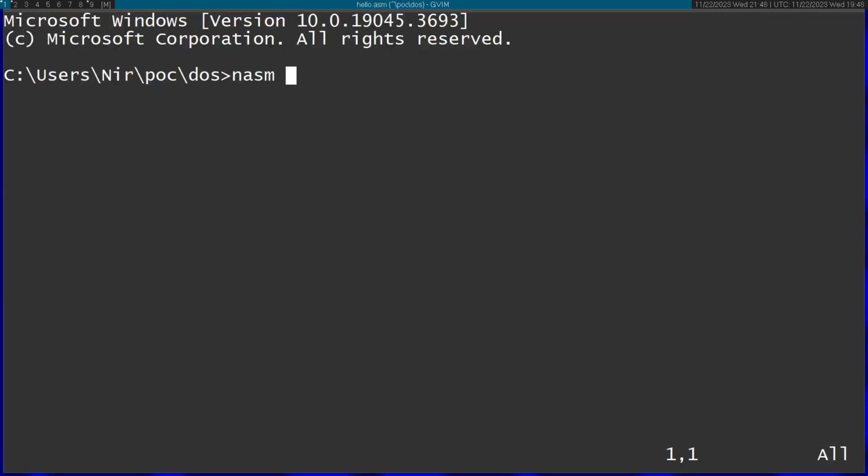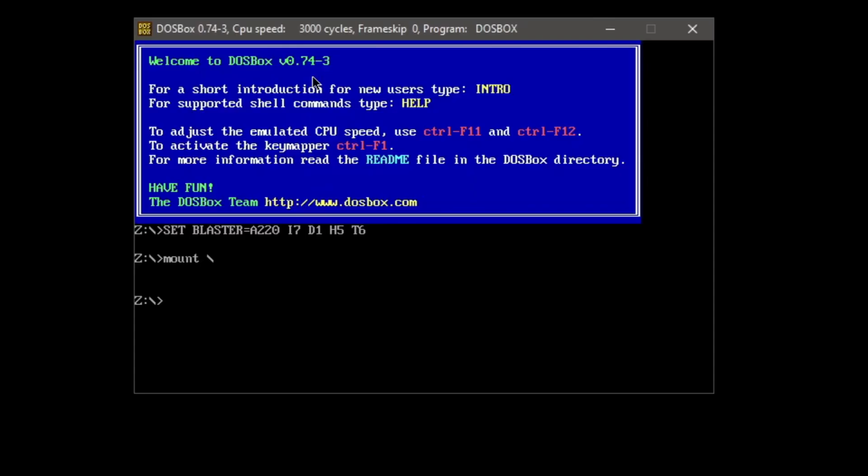I'm going to use NASM for this, and I'm going to pass in the assembly. And the output is going to be a file ending with .com, because .com is the basic executable file extension. Now we have DOSBox running right over here. I'm going to start by mounting the directory with the assembly program we just wrote.